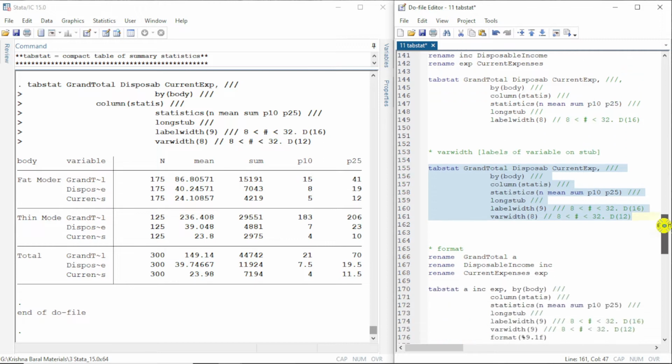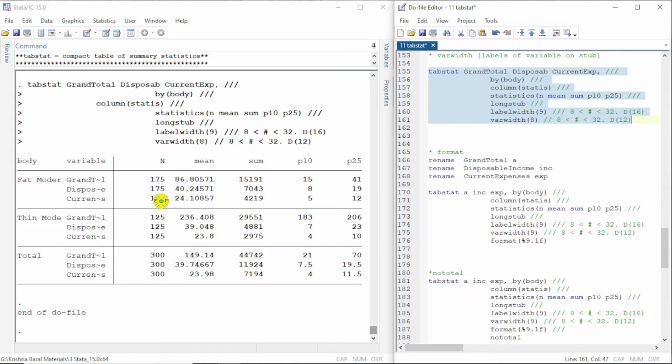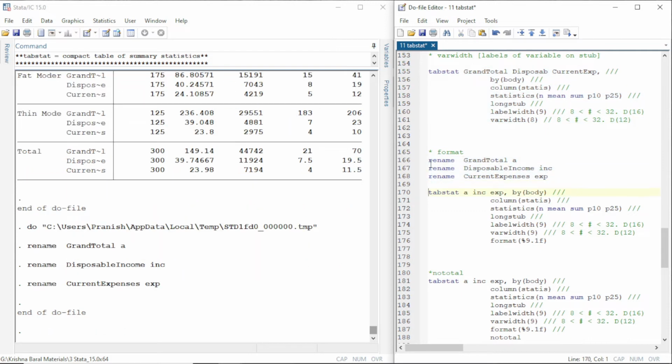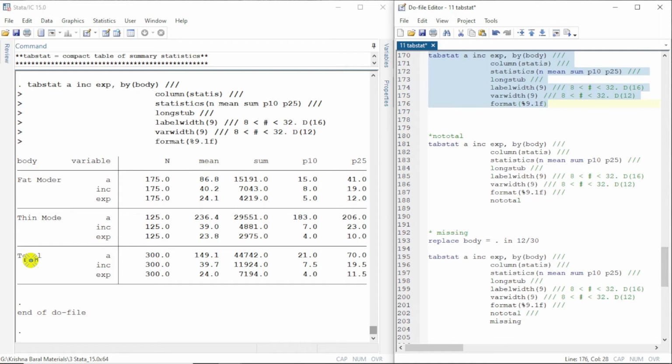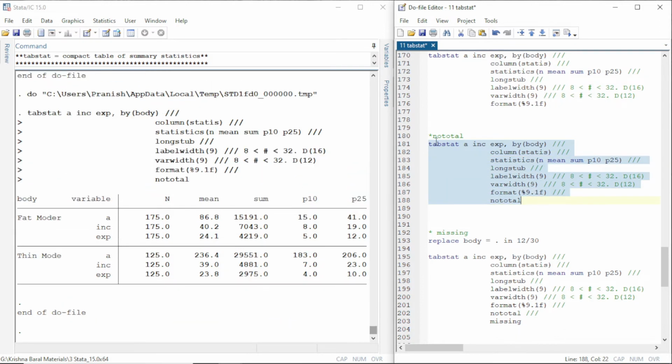We can also manipulate the display of the number format. Here this is the format. Now we want to change it with the help of the format option. We are going to display only one digit after the decimal point, and if we run it, we get only one digit after the decimal point. If we want to suppress the information about the total, we can do it by specifying the option called nototal, and we won't see the information on total.